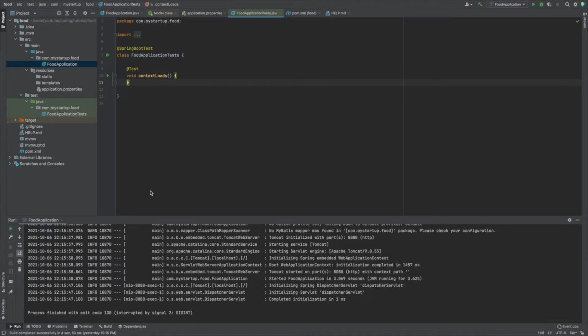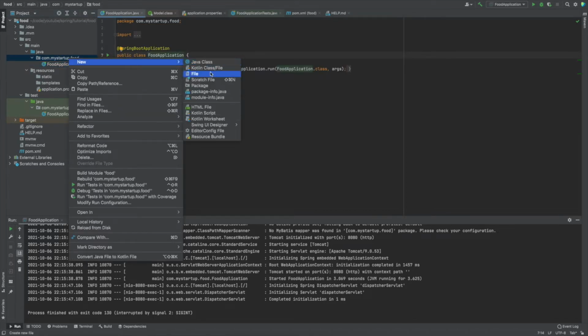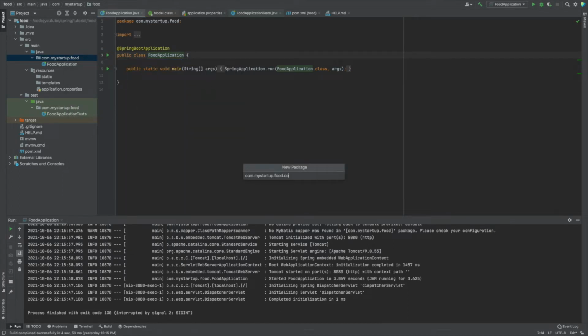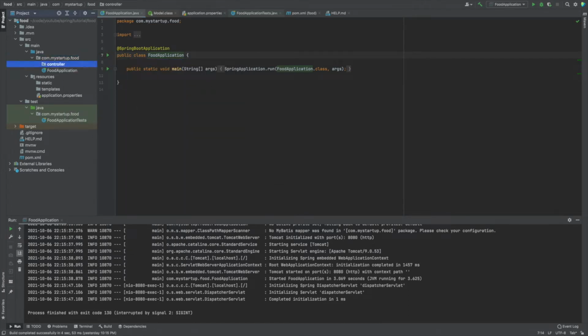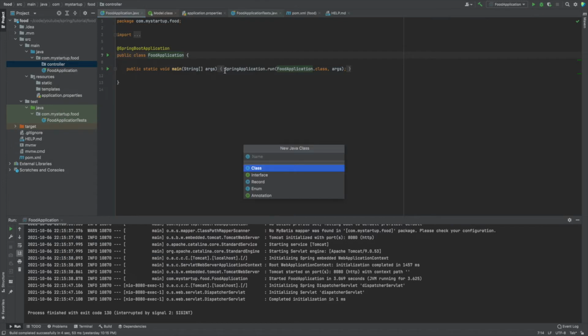Okay, now let's try to implement some really basic thing. First of all, we are going to create a new package here, and I'm going to type controller. Now you have this Java package here, and I'm going to create a new file called FoodController.